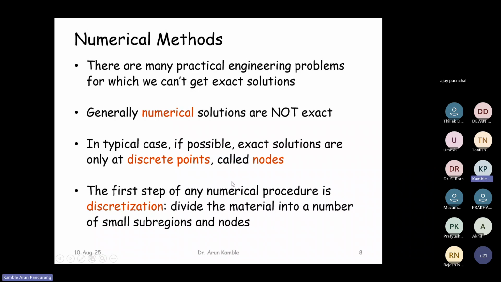the first step of any numerical procedure is discretization. When you use a numerical solution to solve any problem in engineering, we first use discretization. We divide the problem into a number of domains, or divide the material into a number of small subregions and nodes. That is how we do the discretization.